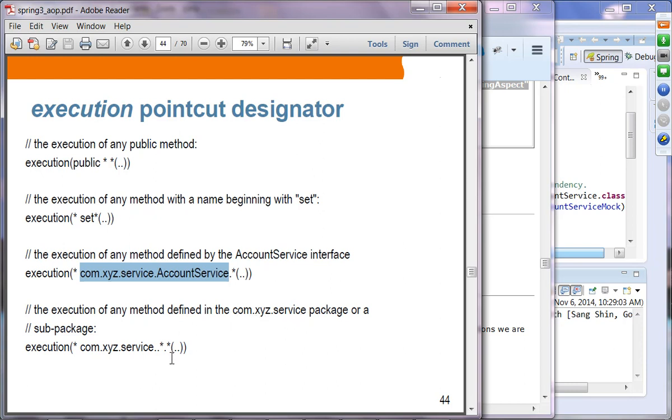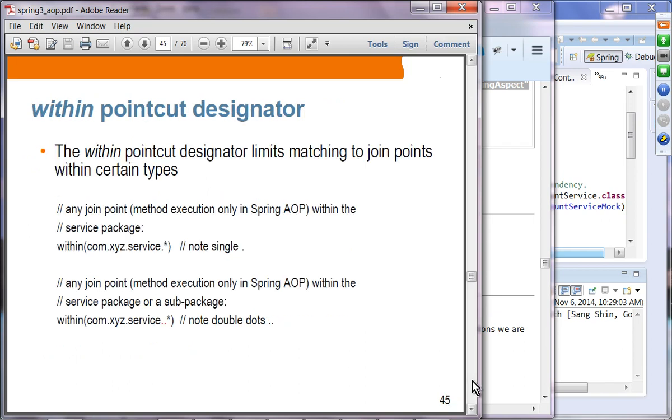So, in this case, you see the two dots here. So this is more inclusive than this one. Okay. Within pointcut designator. So the within pointcut designator limits matching to join points within certain types. So here, any join point within the service package. And this one, any join point within the service package and subpackage. Again, see the two dots. Okay. All right.